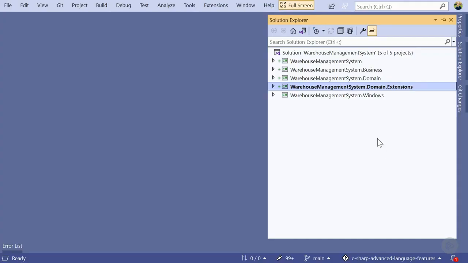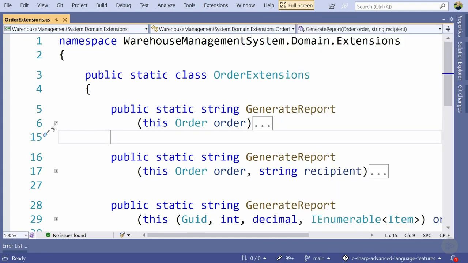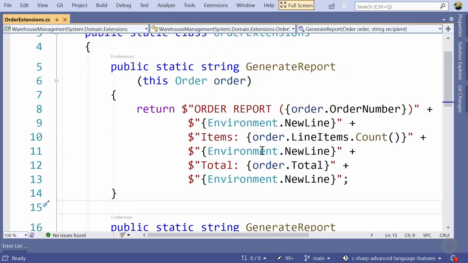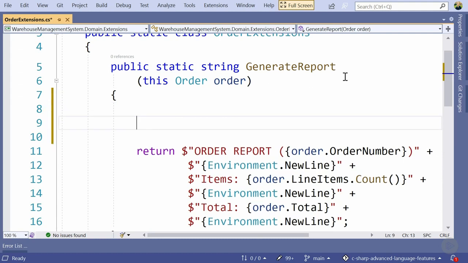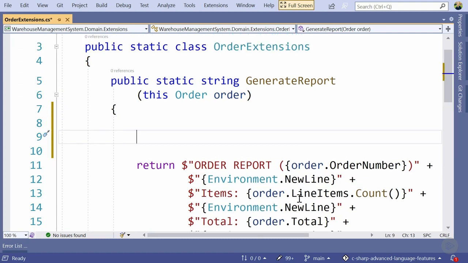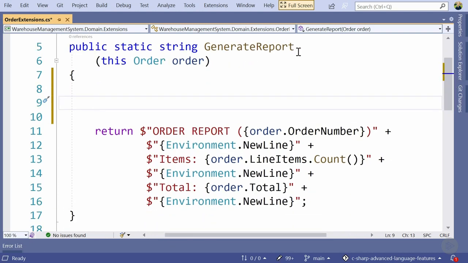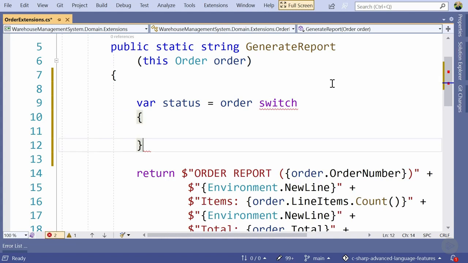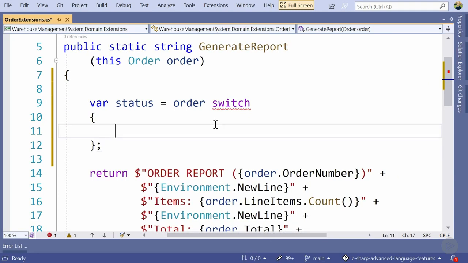I'd like to produce a string that represents the current status of the order, and we can do this inside the report generation that we built earlier. I'll introduce a local variable that will hold the order status. This will be a string when we are done. Based on the order and how it's deconstructed, we can now add multiple different positional patterns.